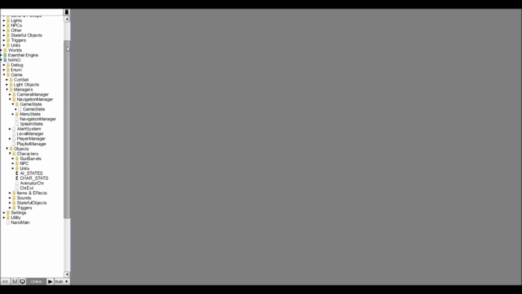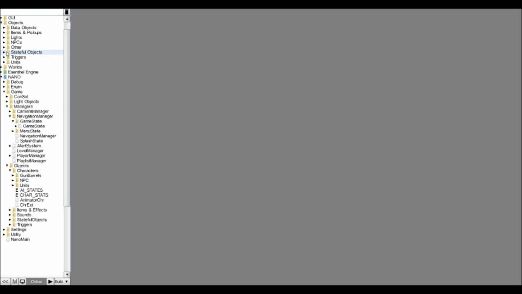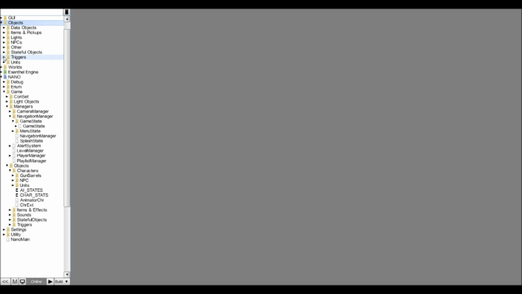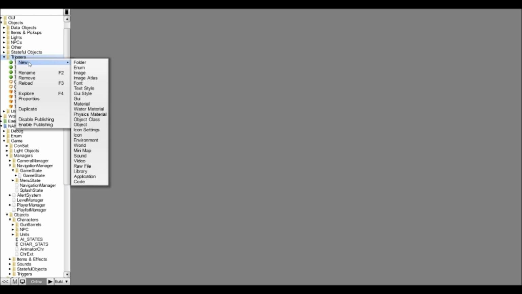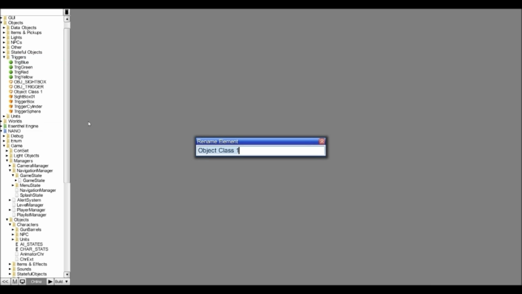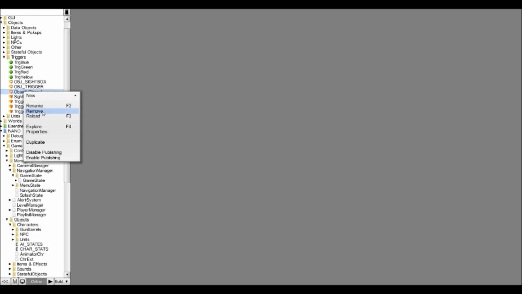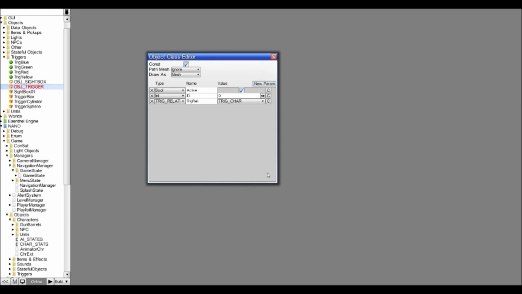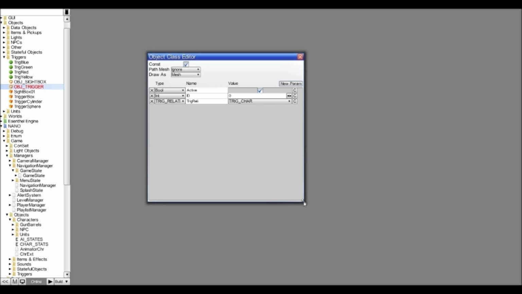In the Esenthel editor, you can create objects. I'm going to go to where I put all my objects in here, and I'll go to trigger. And you can right-click, go new, and go object class. I'm not going to create a new one, but I was just showing you that. I'm going to delete that now. Remove that. And now you can see I've got object trigger. Now I can edit all the params for a trigger in this.